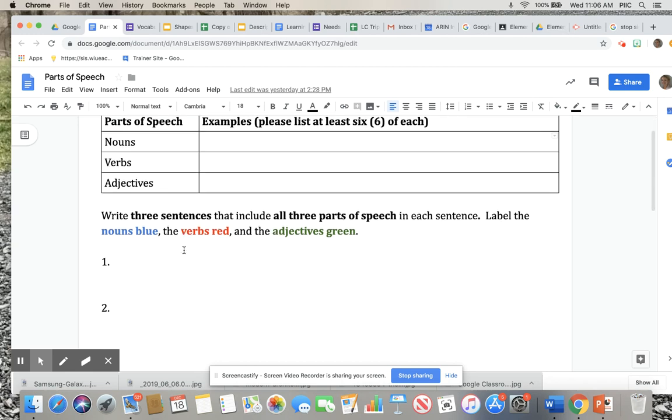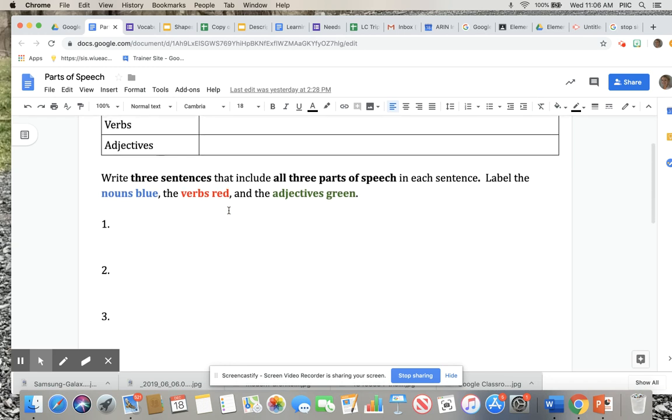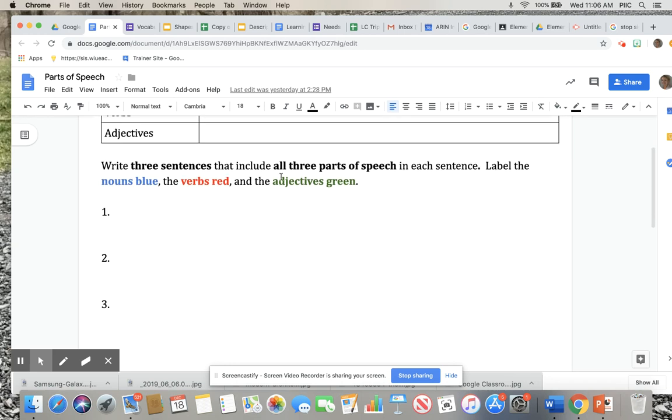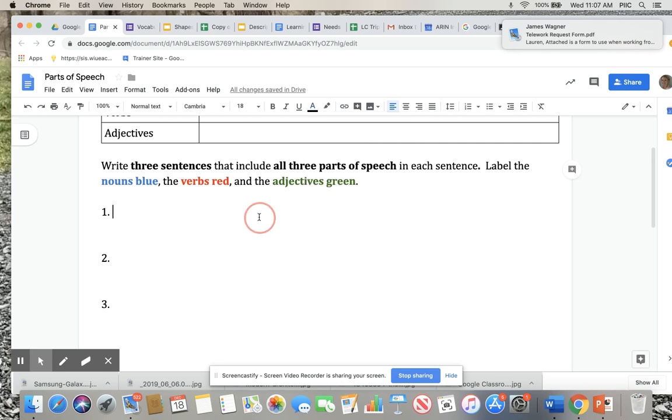Then I want students to start applying some of the information that they learned about these parts of speech. So I'm asking students to write 3 sentences and include all 3 of those parts of speech in each sentence. And I want for them to label the nouns blue, the verbs red, and the adjectives green. So here students have space that they can type a response. And then once they type the response, they can use this toolbar to go through and highlight words in their sentences and change the colors of it. And so they can complete that right here.